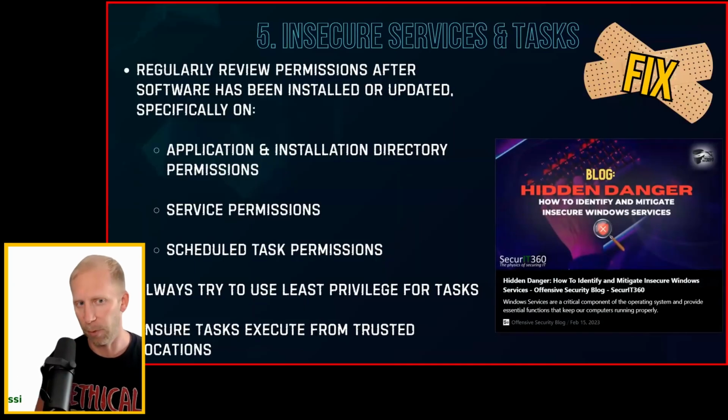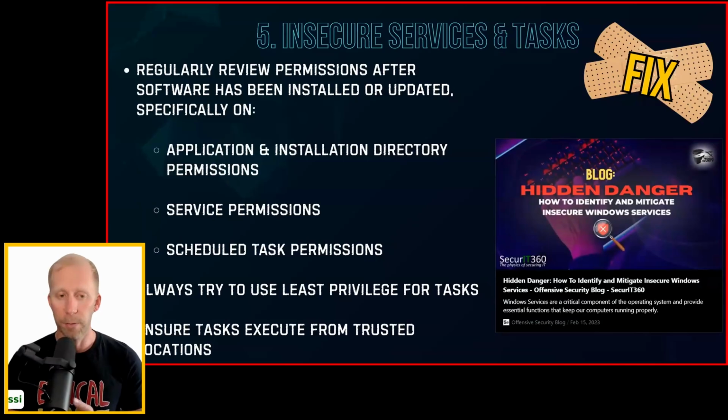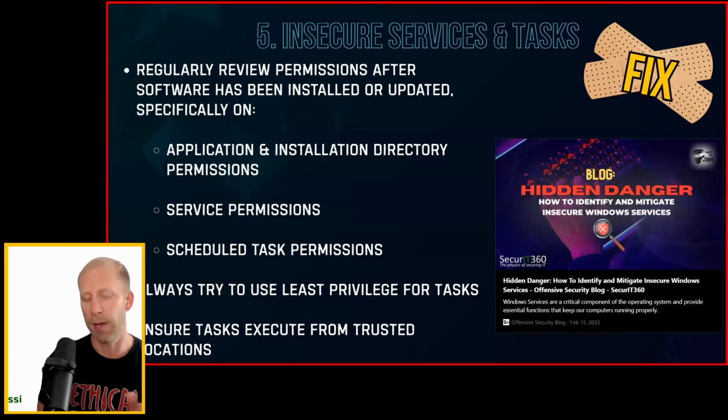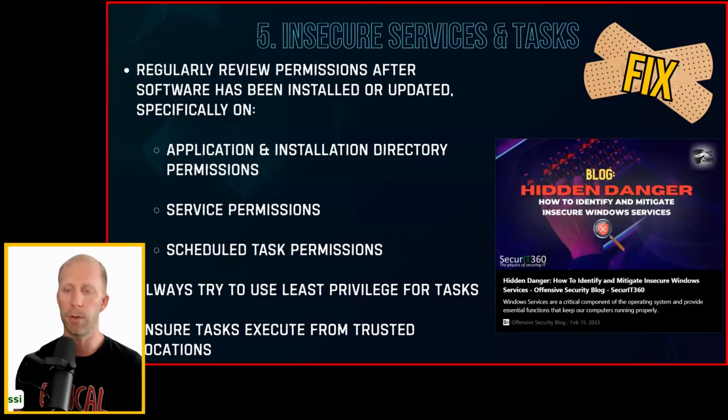I'm jumping ahead of myself on the mitigations or the fixes, but regularly review permissions after software has been installed, especially the services, and look at the installation directory, make sure those are properly permissioned. Look at the service permissions and the scheduled task permissions. Like I said, always try to use least privilege for those tasks and ensure that when you're running those tasks, you're not running scripts or binaries or whatever else from untrusted locations. You're only running them from places that are designed to be only permissive to the accounts that are running that task, if that makes sense.